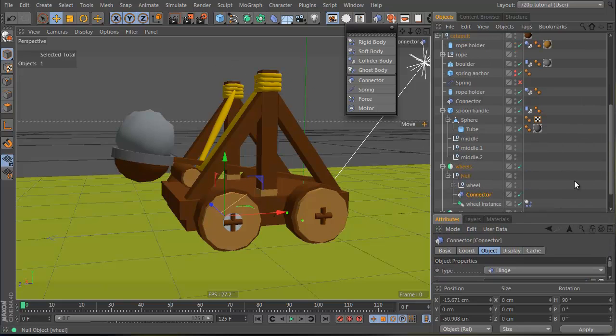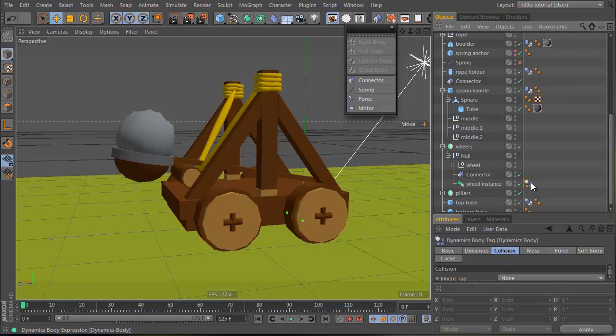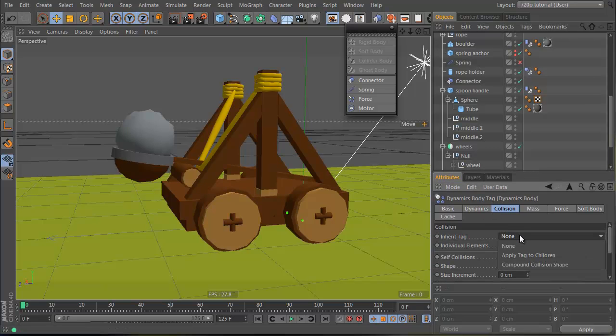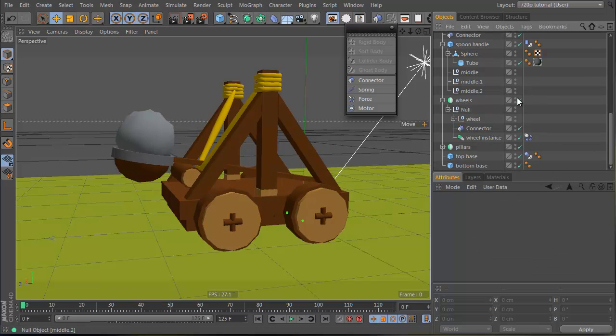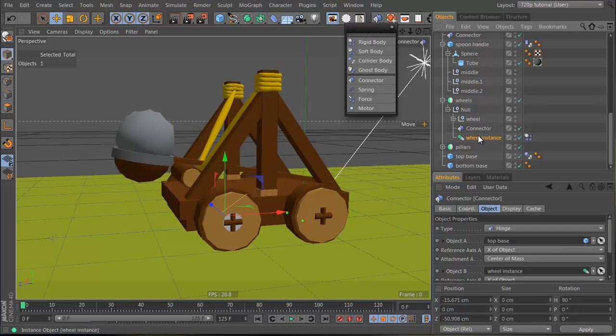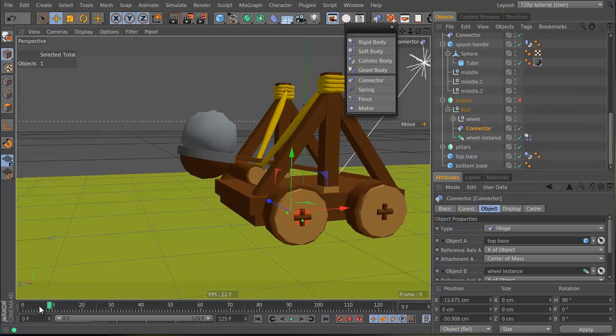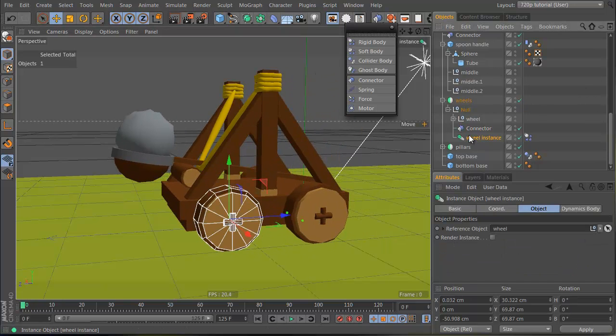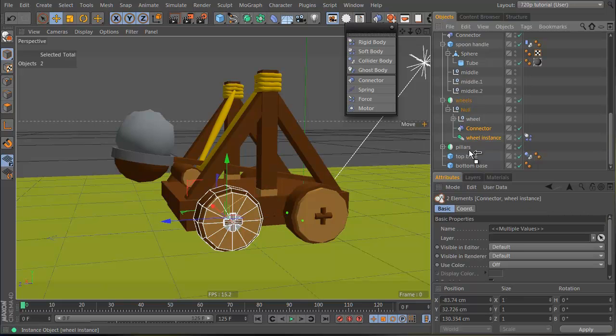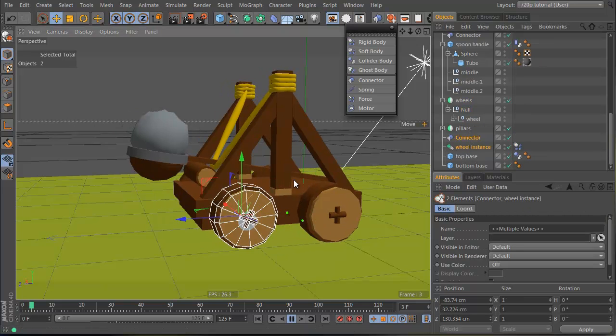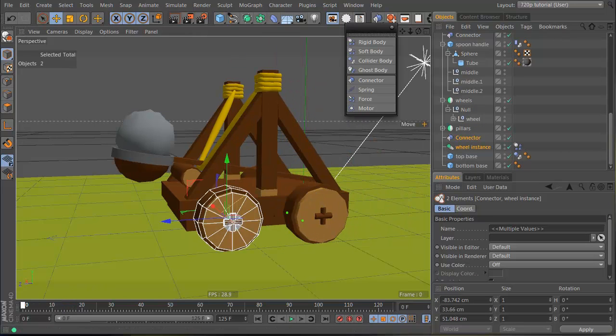Let's see what could be the problem here. Maybe the collision. Compound collision shape. Nope, not that. Let's turn the symmetry off. Nope, not that either. Let's pull the wheel and the connector out to here. There we go, and it works. Okay, so it doesn't like being in nulls.